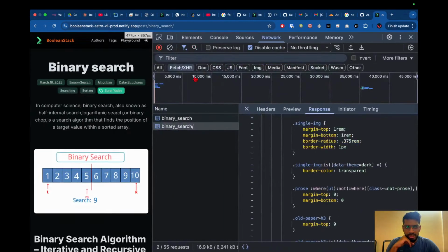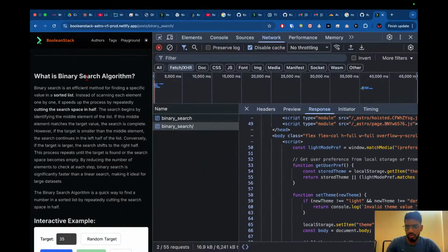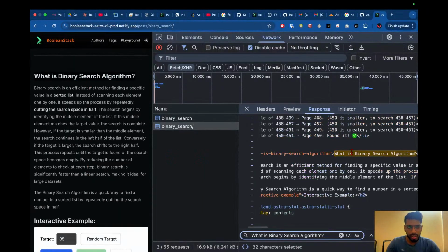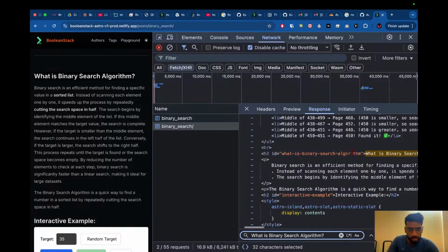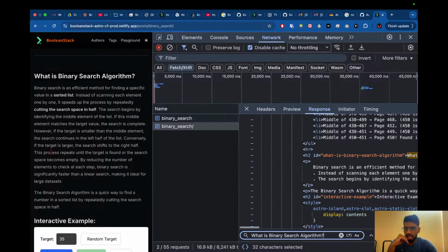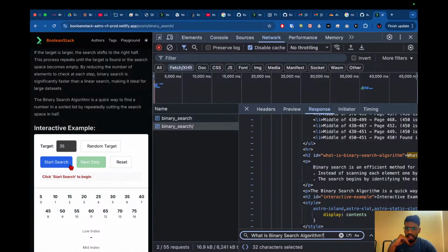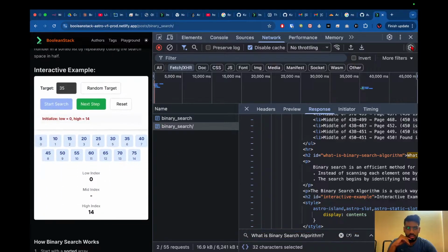Let me see the response for this, and let me just write: what is binary search algorithm? And I think we should get, yeah, definitely. This is the reason I chose Astro, because of its server side rendering. See how strong it is? Even if you perform SEO, this would be really great. And what is binary search algorithm? So we are getting, yeah, and it worked flawlessly.